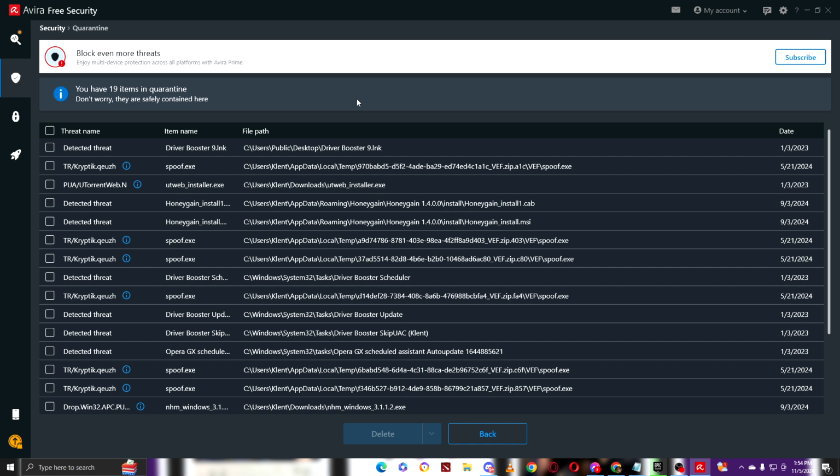So if you see one that you think is not a threat, my tip for you is to click this, and click over here, and restore. There you go. So yeah, that's how you view your quarantines in Avira.